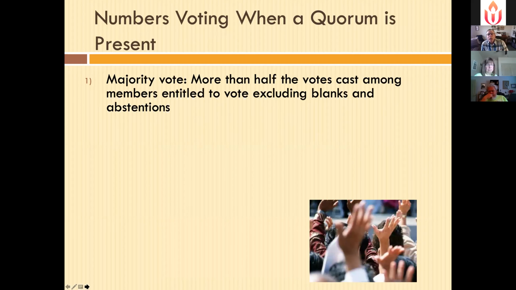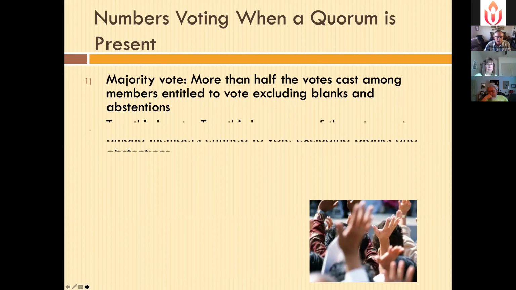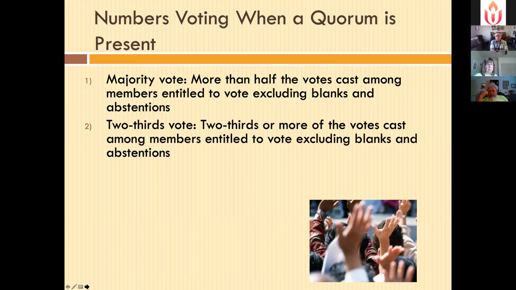And when you have a quorum present, you can conduct business. And there's different types of votes. The majority vote is at least one more than half of the votes cast among members entitled to vote, excluding blanks and abstentions. And the 2/3 vote would be similar, but it's 2/3 or more of the votes cast among members entitled to vote, excluding blanks and abstentions.